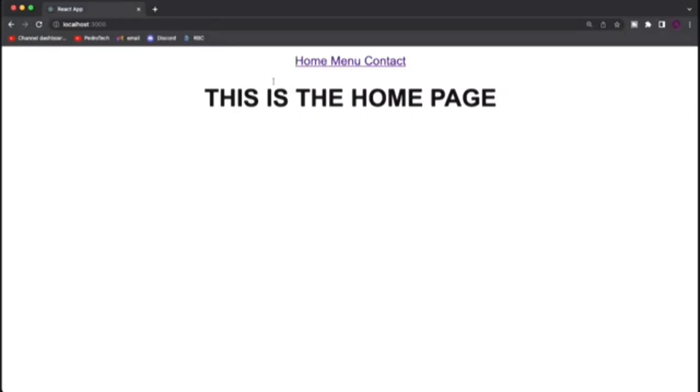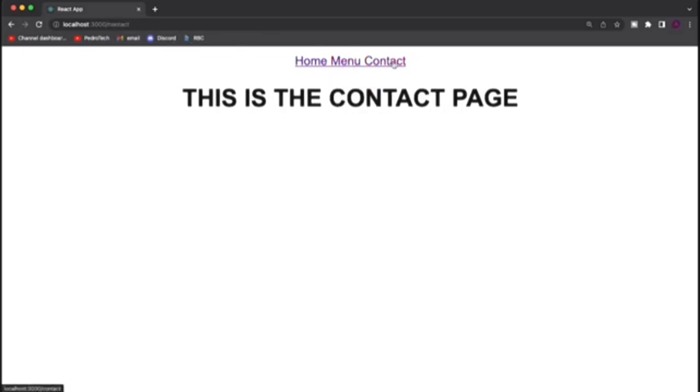You can see that we have now the routes over here, and I can actually click on them. Like if I'm in the home page right now, if I click on menu, it will go to the menu page. If I click on contact, it will go to the contact one. So it's working, right? It's definitely working.